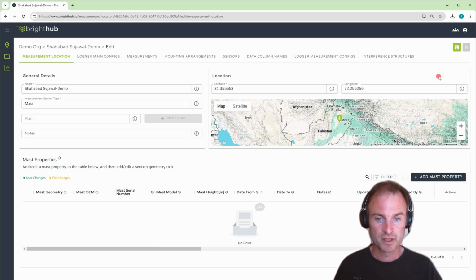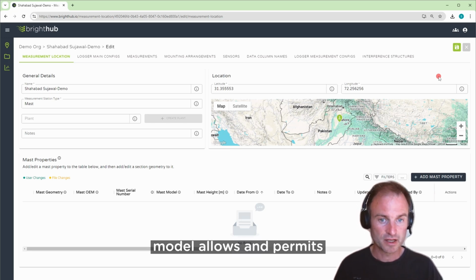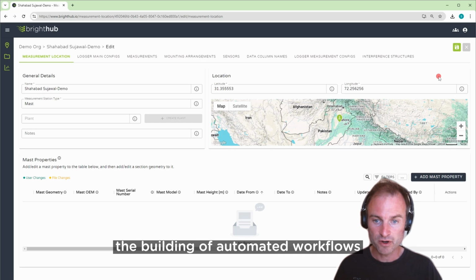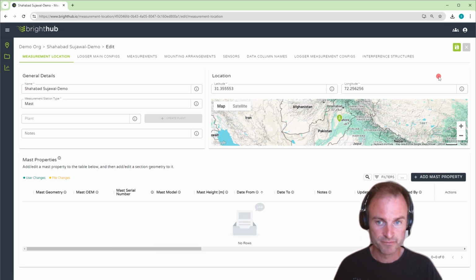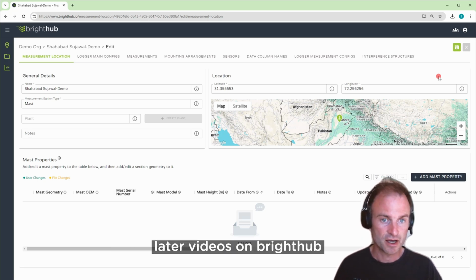Not just that, the data model allows and permits the building of automated workflows on top of your raw data. This will be described in later videos on BrightHub.